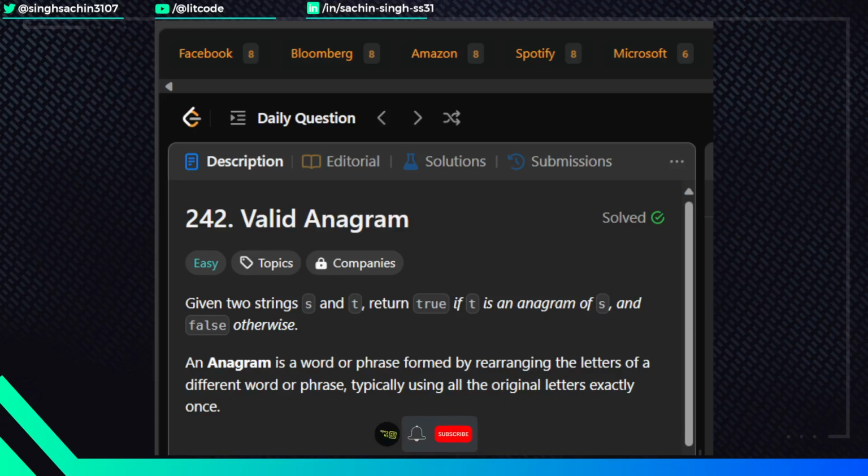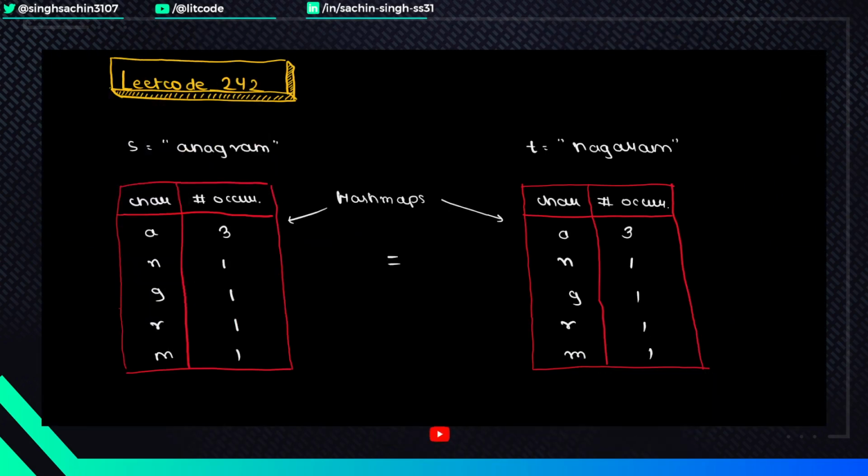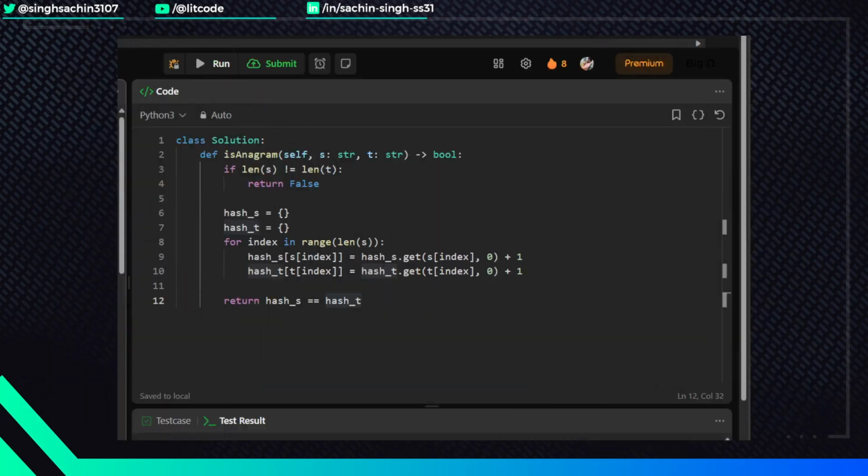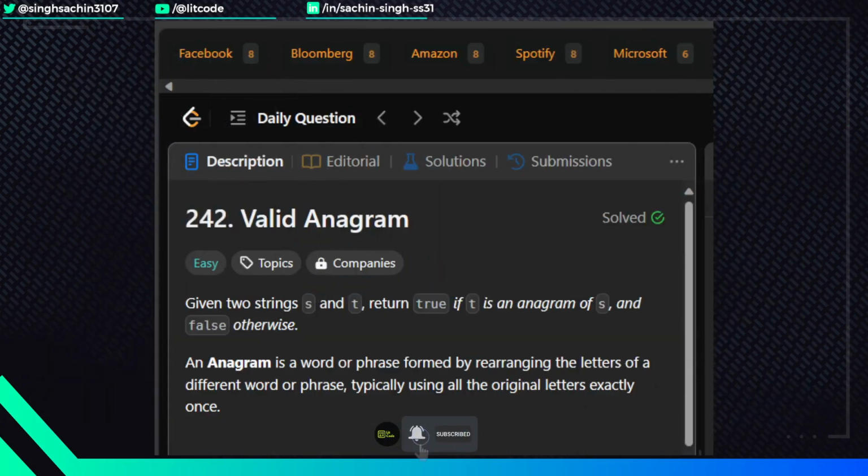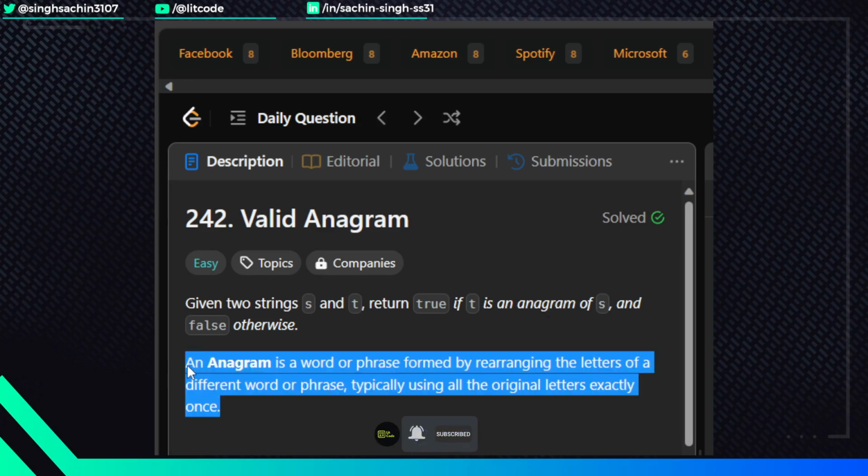So we will be looking at the problem statement which we have received, then we'll move towards the approach which we have used and the solution itself. So starting with the problem, it says we will be given two strings s and t, and we have to find out if both these strings are anagram to each other or not. And they have also given the definition of anagram.